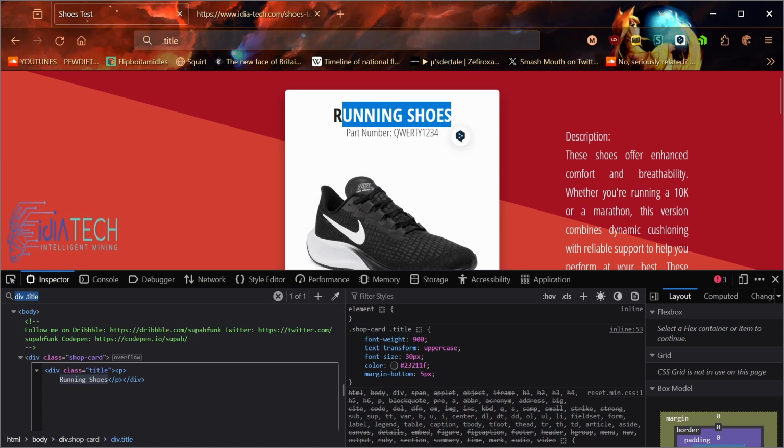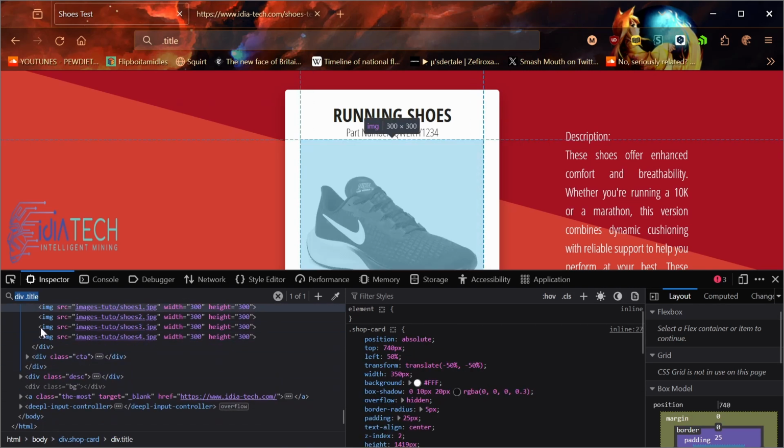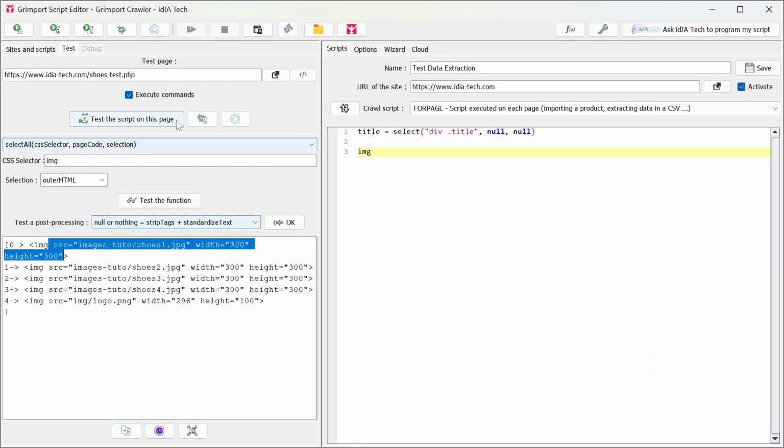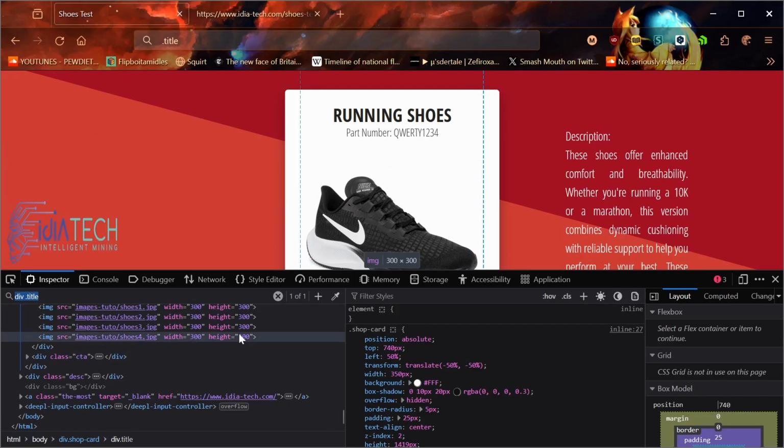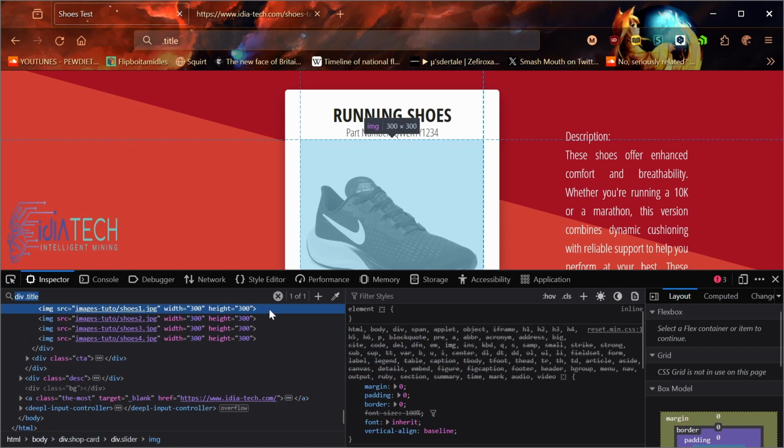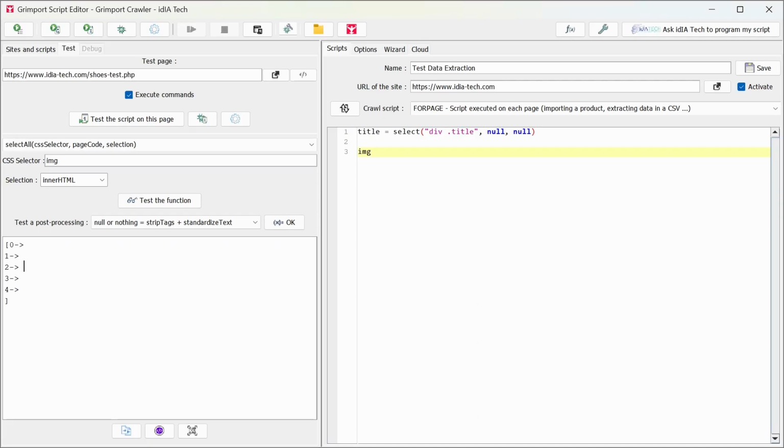I can also search for specific attributes within the tag. For example, if I want the image source, then I have to specifically look for it. It's src here, so that's what I'll input into the selector. And as we can see, we do indeed get the different image sources. Be careful, because by default, this is set to inner HTML. As we can see on the web page, there's nothing in the inner HTML. So if we test this, we get nothing in the function.